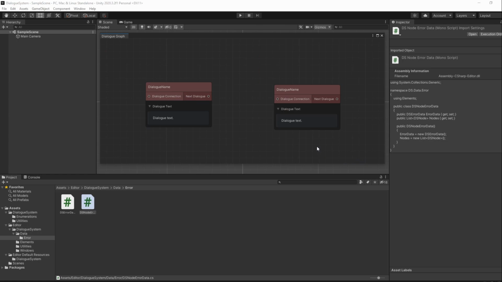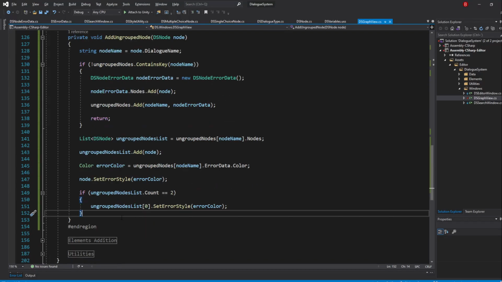Our nodes are throwing an error when the names are repeated, but if we update their names, the errors aren't updated. The solution is also very simple. Whenever we update the name of the node, we remove it from its current element in the dictionary and add it again with a new name. So let's start by creating a method that allows us to remove an ungrouped node in our graph view. I'll create it in my repeated element region and place it under the AddUngroupedNode method.